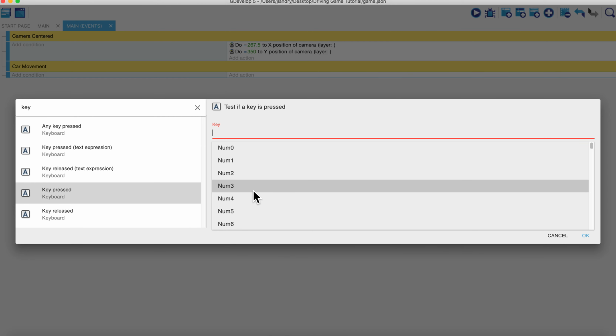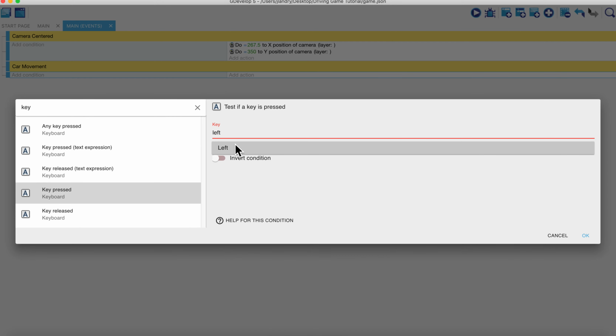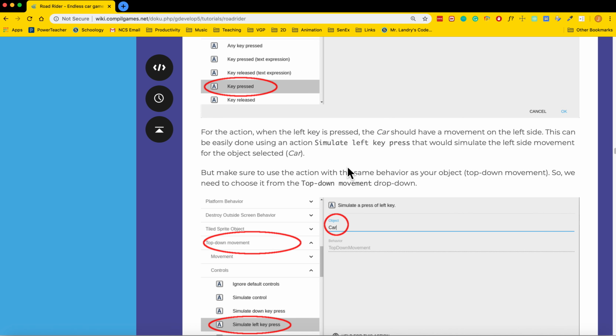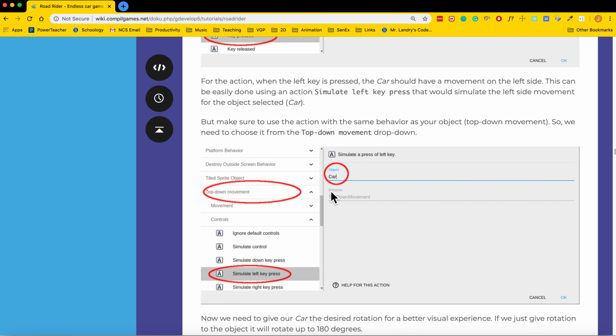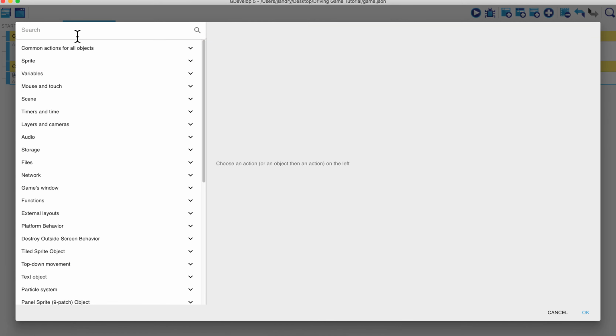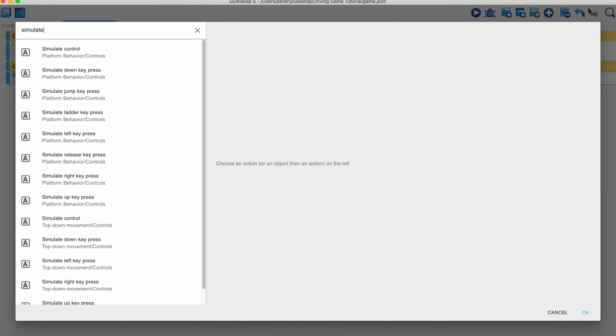Now they're saying to do left and right arrows, which I'll go ahead and follow, but if you want to use any other two keys like A and D, you can go ahead and do that, of course. Okay, so for left key, all right, so now we're looking for, and this is really important, the top-down movement, and it's going to simulate left key press. So we're going to go to Add Action, and I'm going to search the term Simulate. There's a lot of Simulate here.